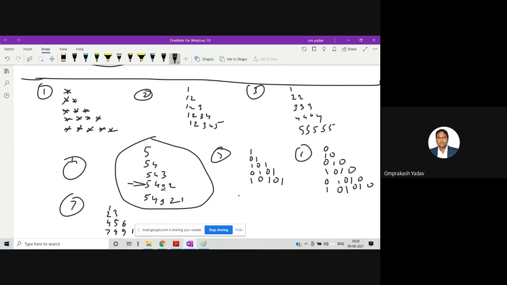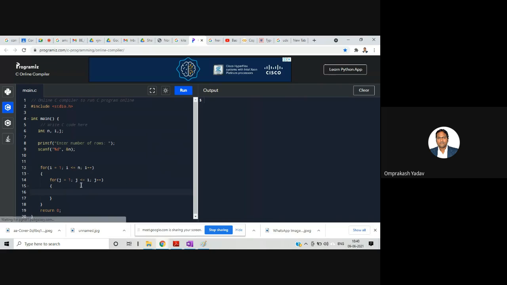So in this way, the loop will remain the same for all the different types of pattern. The only change we are making is in the printf statement, which I'll be writing over here. Only that particular change I am doing. So here I'll write printf %d.